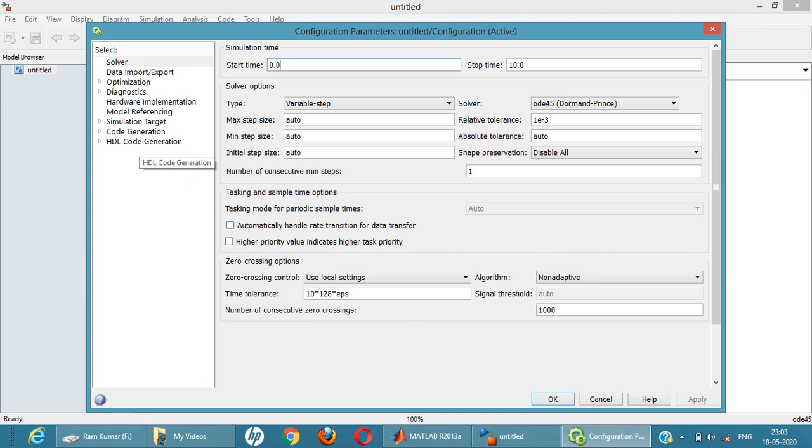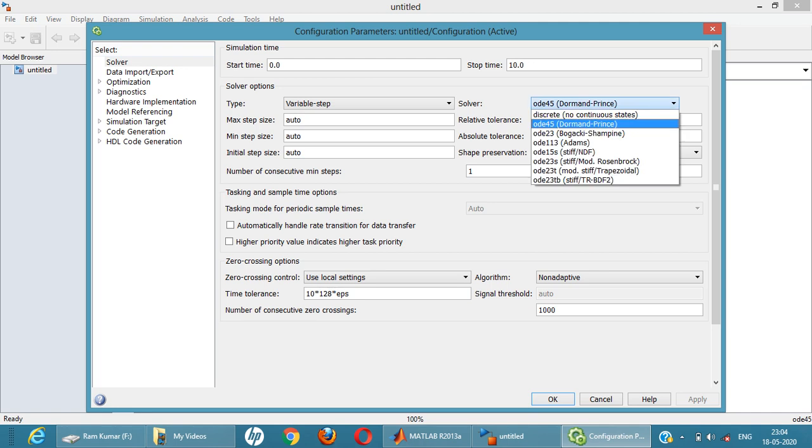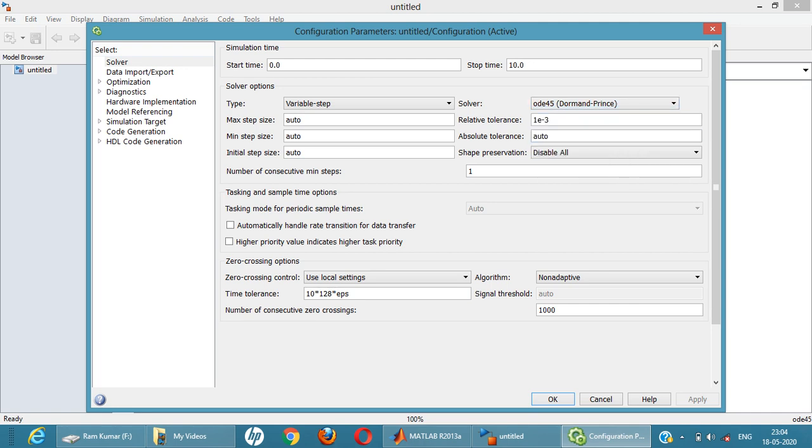So first we'll start with the solver. Here we can mention the start time and stop time of your simulation, and the various solver options you can take from this drop down menu, whether it is a fixed step or variable step. For a lot of automotive applications we go for variable step. And what type of solver? It's ode45, Dormand-Prince. So you have an option to select from here.